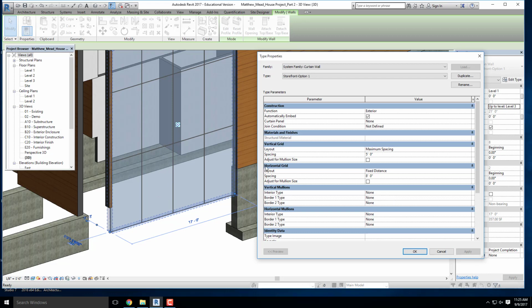Right now for the horizontal grid, you'll notice that it says fixed distance 8 feet. If you look in the background, what that's telling you is that from here to here is 8 feet, from here to here is 8 feet, and then above, it's going to be whatever the difference is. So we want 8 equal spaces. Again, I'm going to change this to maximum spacing, and let's try 3 feet. Let's see if that does the trick.